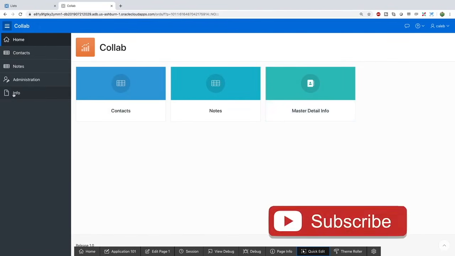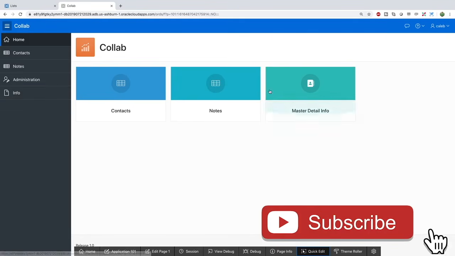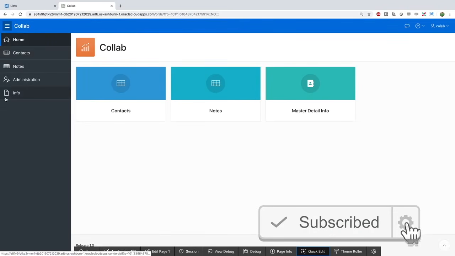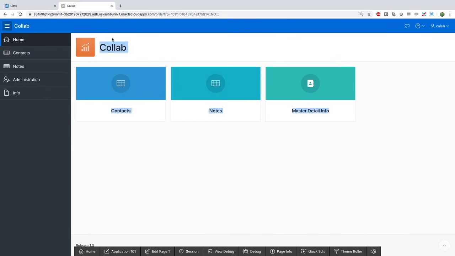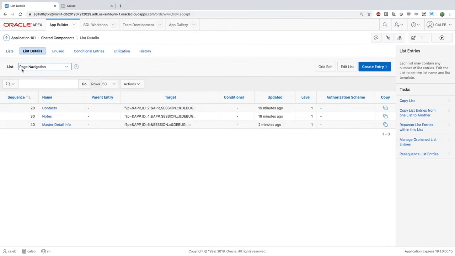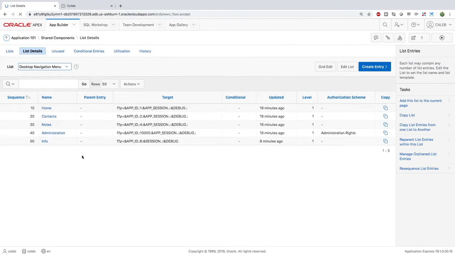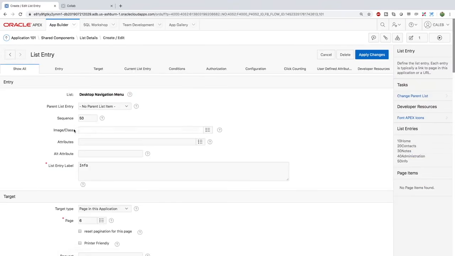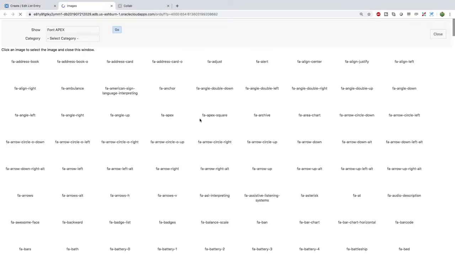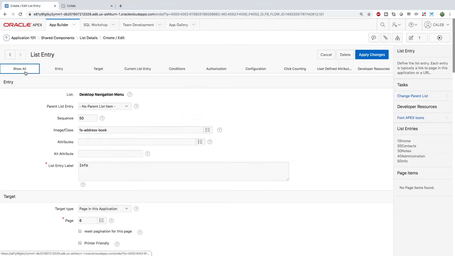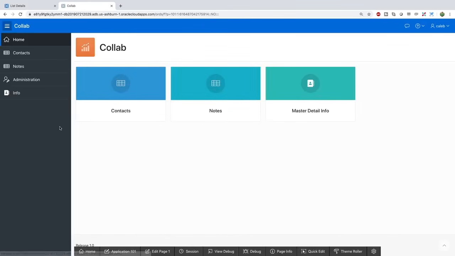Now, if we want to update this logo over here on the left, we can do a similar thing. These come from two different lists. So this one's populated from a list, and then these three are populated from a list. So what we can do is actually go back to our lists, and under this list dropdown, we can choose a different list. And we're actually going to go to desktop navigation menu and choose this info right here. Going in here, we can choose an image/class, and we'll go with the address book up here, right here. And then we'll apply those changes and go and do a refresh. And there you go, you got the icon to match in both spots.